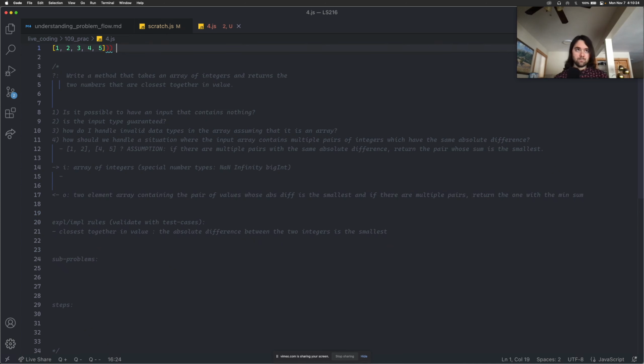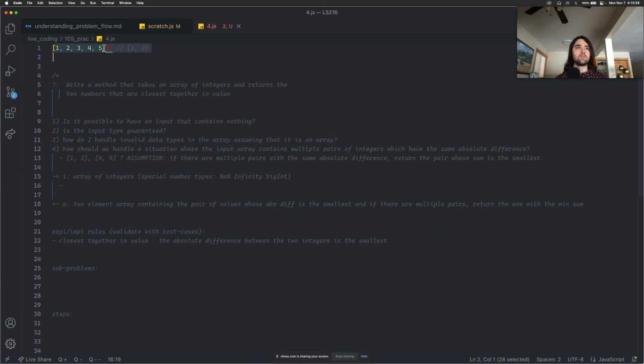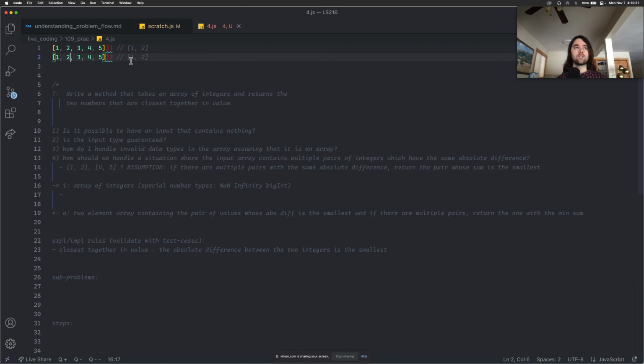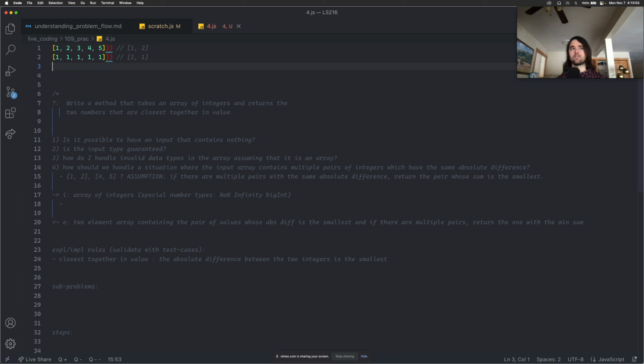So I've got a test case here. This one should return 1, 2. Let's grab another one here. If we have something like 1, 1, 1, 1, 1, closest together in value. Okay, so this one would just be 1 and 1, and it doesn't matter which one. So that makes sense, I think.